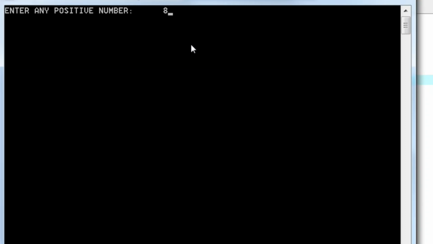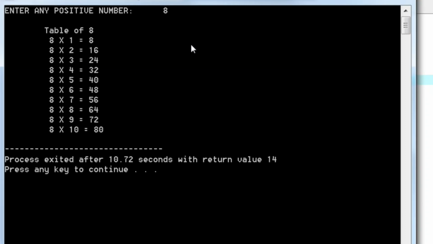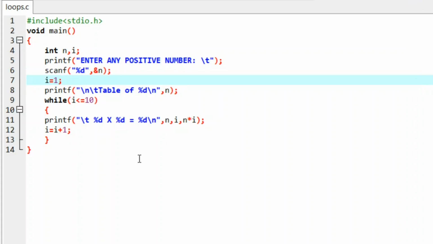Let me enter 8, and when I press enter, we will get the table of 8. So the output is on your screen. I think this is in a more presentable form than the previous output. So I hope you have an idea how the while statement works here.